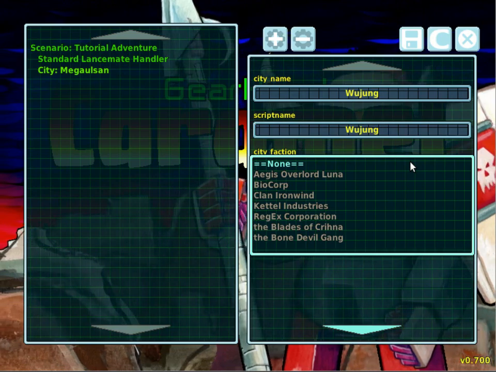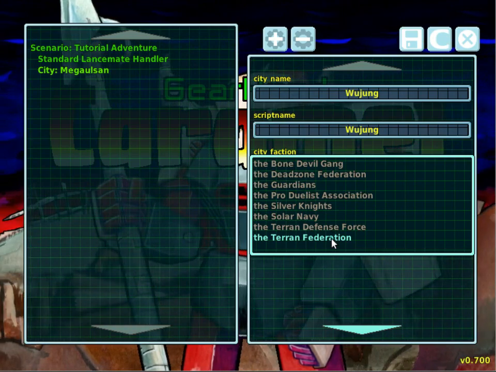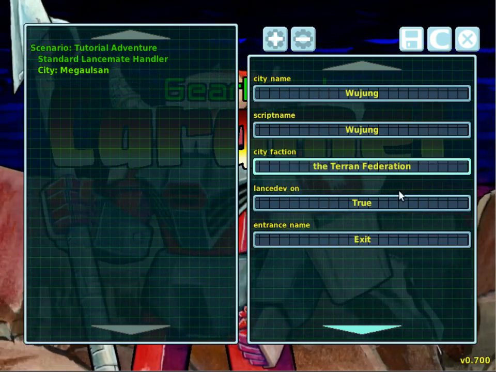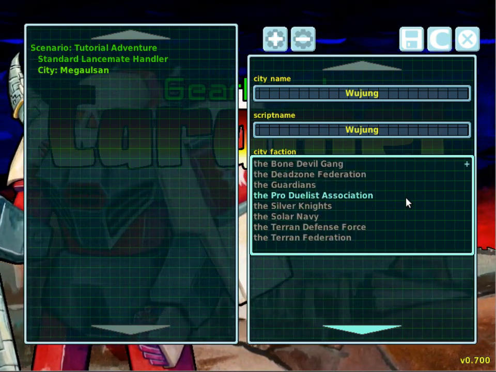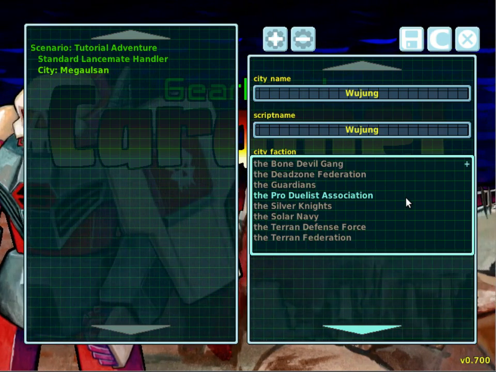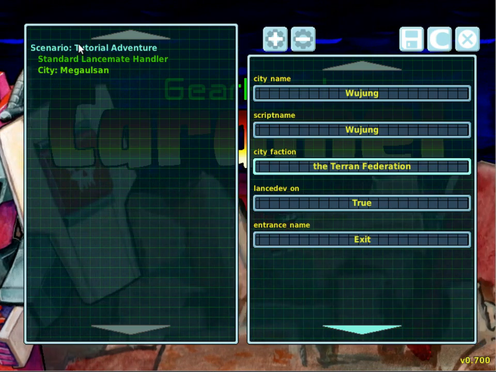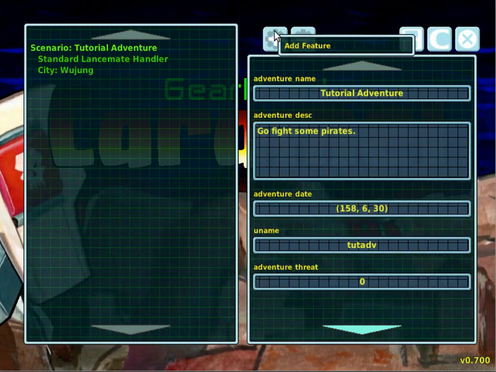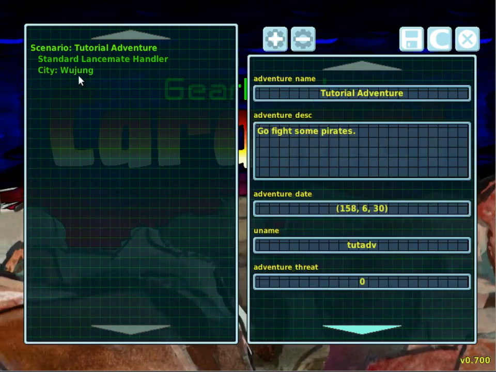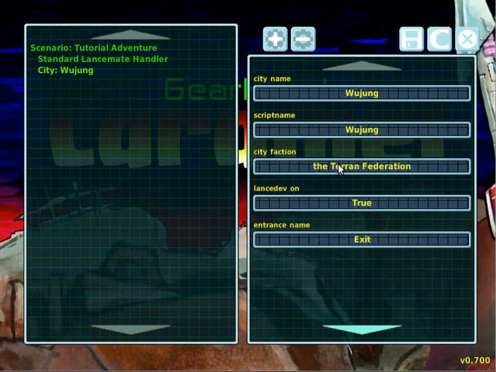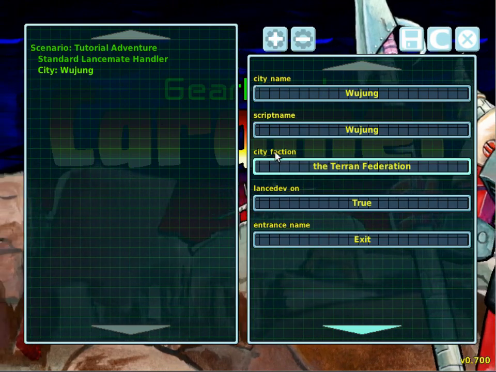this. Hey, City Faction. Ujung is a member of the Terran Federation. You can set any faction as the leader of your city, including none. If we created a custom faction back here, there's an option to new subfaction. If we did that, then that subfaction would show up in this list. We'd be able to set our city to that subfaction.